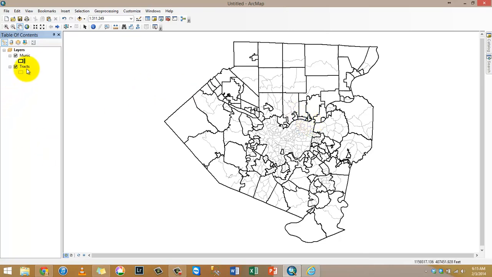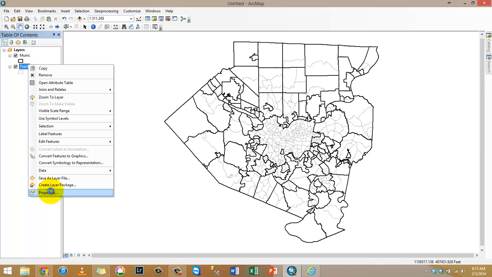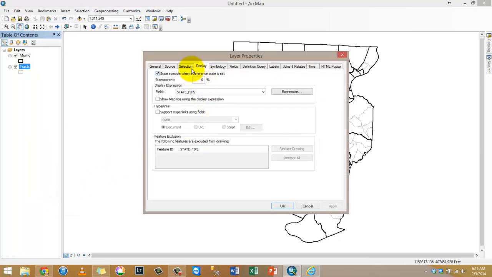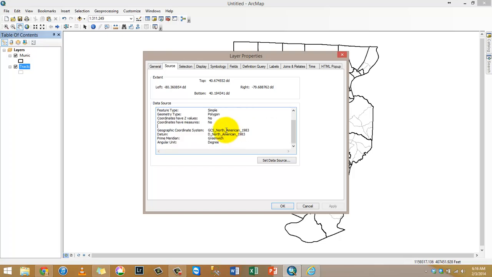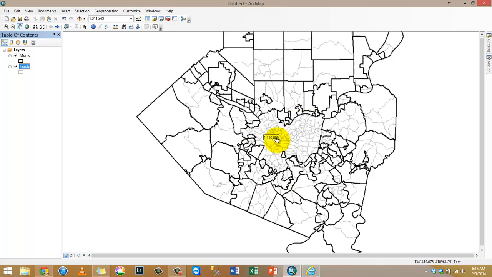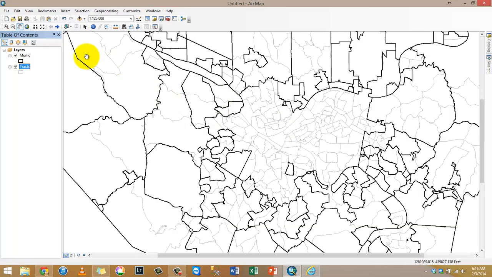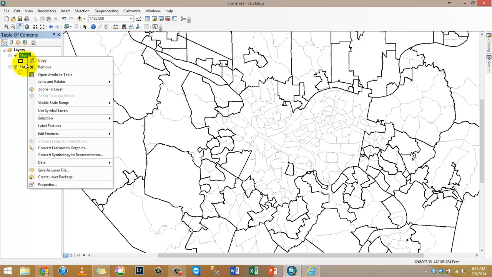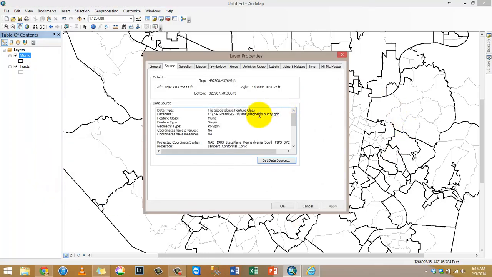So let's look at the tracks layer properties. I'm going to go to the source tab again and see that the geographic coordinate system is GCS North America 1983, but yet these two layers line up quite nicely. That is because the first layer we added has a projected coordinate system, which is the right coordinate system that we need to use, the state plane Pennsylvania.